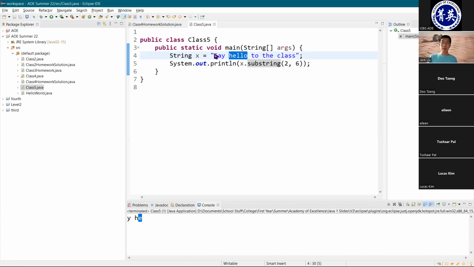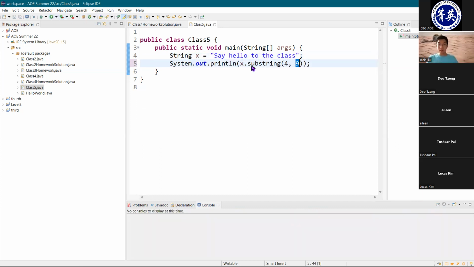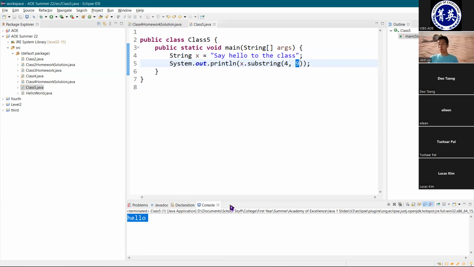well, I say it starts at index 0, 1, 2, 3, 4. So I want to start at index 4. And where does this end? Well, that's 4, 5, 6, 7, 8. The O is at index 8, but I have to put 9 here because I want everything up until 9, which is the space. I want to include the 8. And so that means I have to put 1 more here. And so if I run this, this is going to give me hello, which is what I want.